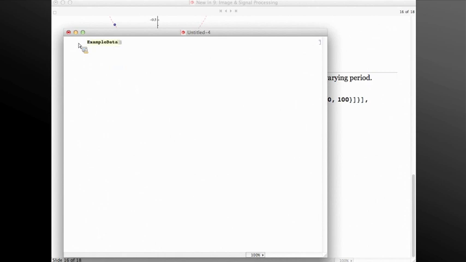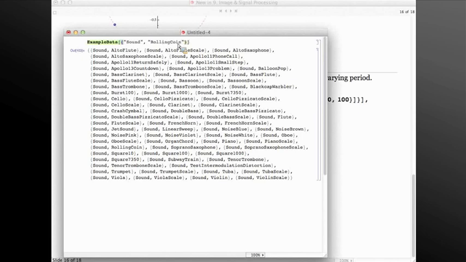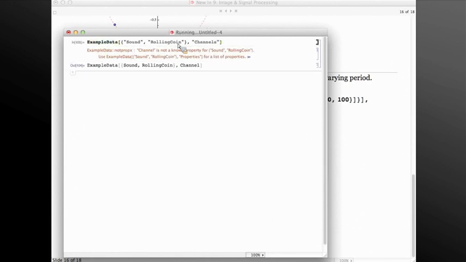First off, do we support stereo sound in our functions? Yes, actually, let me show you an example sound data set that we have. Let's take a look at the full set. There are a lot of sound examples in the sound example data set. There are a couple of stereo sounds. I think the rolling coin. If I extract the channels, you can see that this has 2 channels.